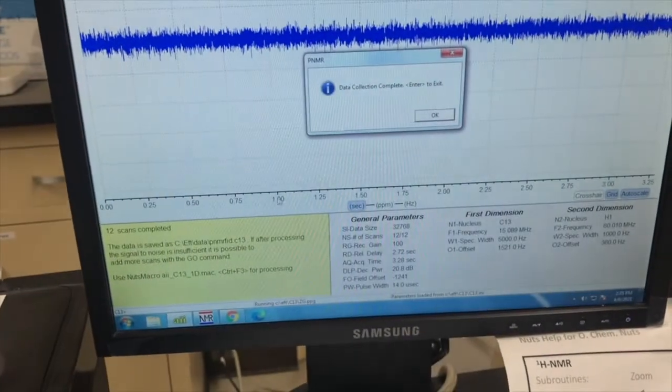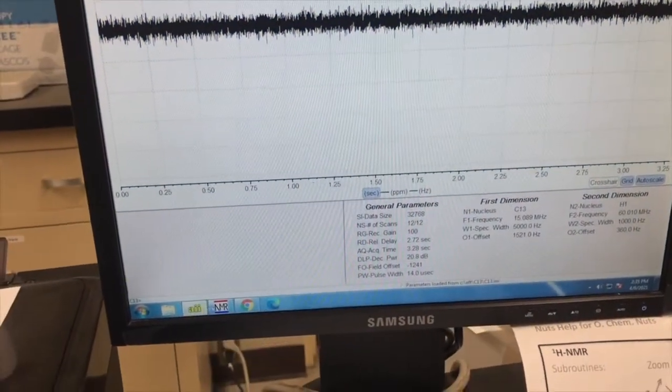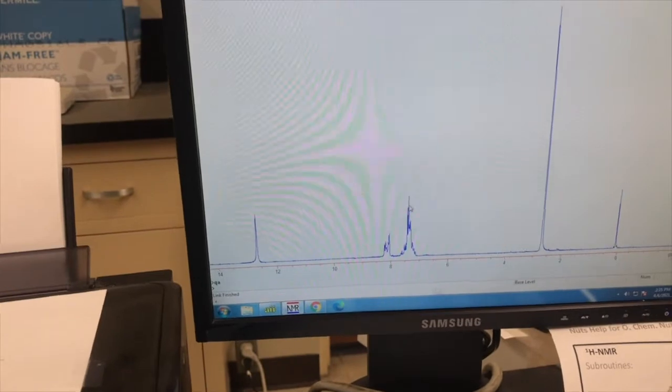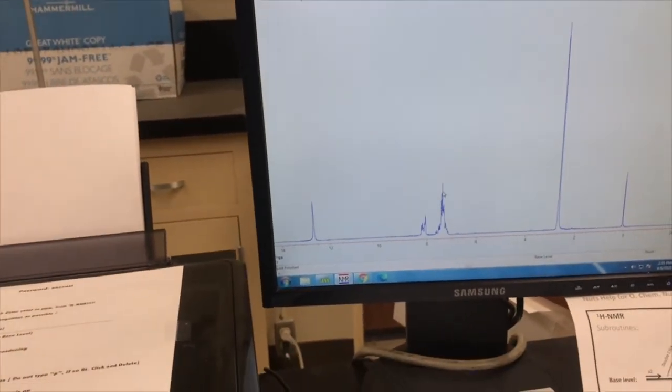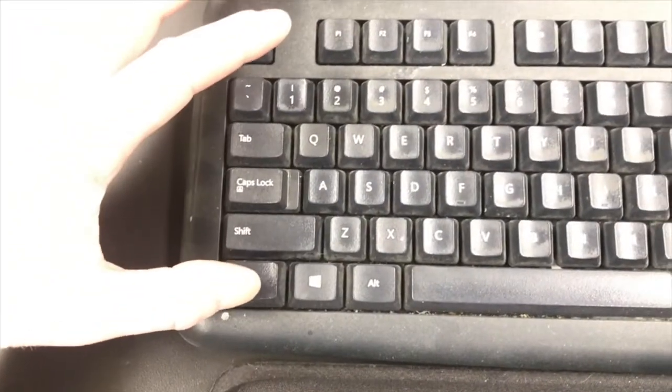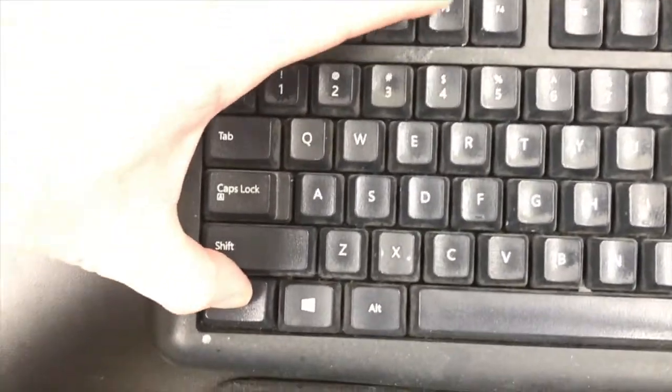Let's see. So it's done collecting the data. I can click OK. And when I go to NUTS, you would think I would type A2 to bring it over like proton NMR, but we don't. It's a little different for carbon NMR. We hold the control button, and then press the F3 key up here.